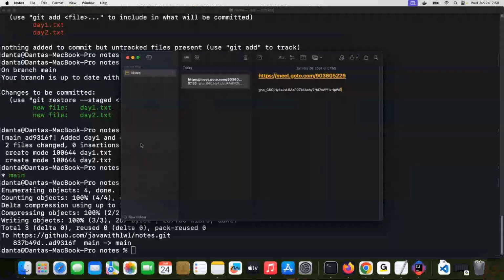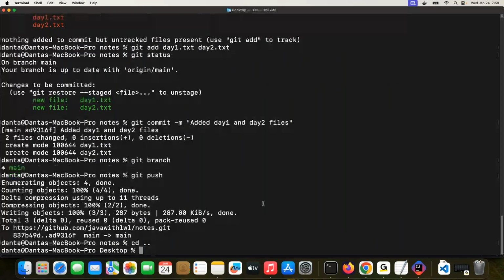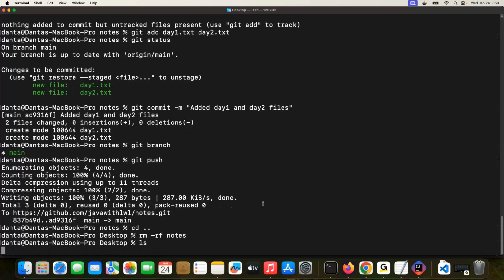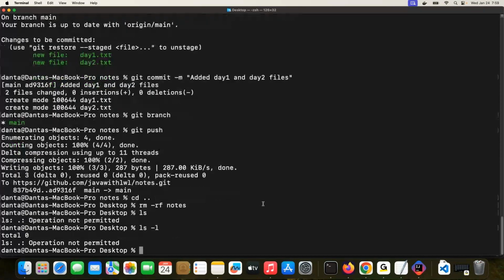Now, tomorrow you changed your laptop, or just imagine: cd .., I'm going to delete it with rm -rf notes. Then ls, ls -l. We see total zero. We don't have anything here.